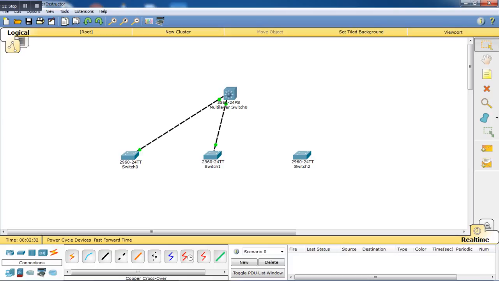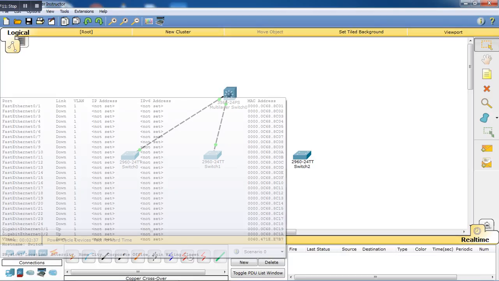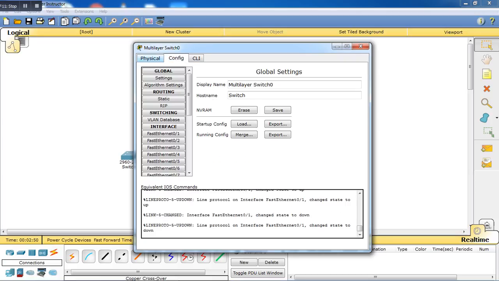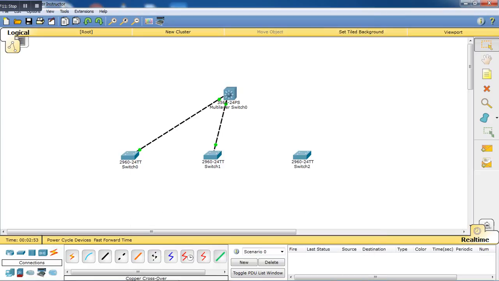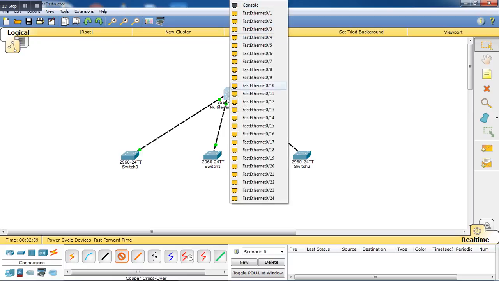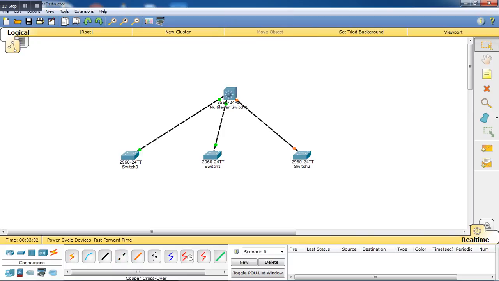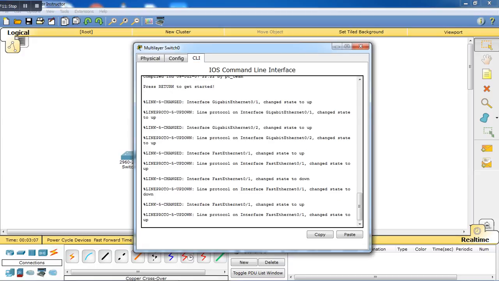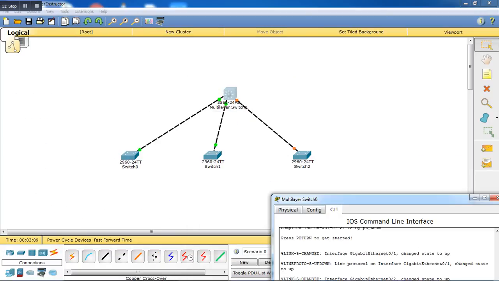Too bad we can't configure it on a packet tracer. We can't add any more ports. That's the standard. I can't customize any modules. So, okay, we'll just use fast Ethernet here, just for demonstration purposes. Fast Ethernet 0/1. Okay, bring up all the devices. Okay, it's already turned on.